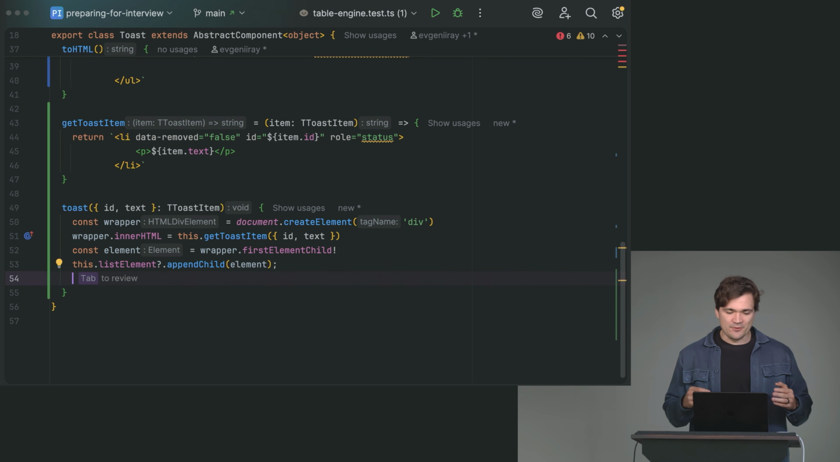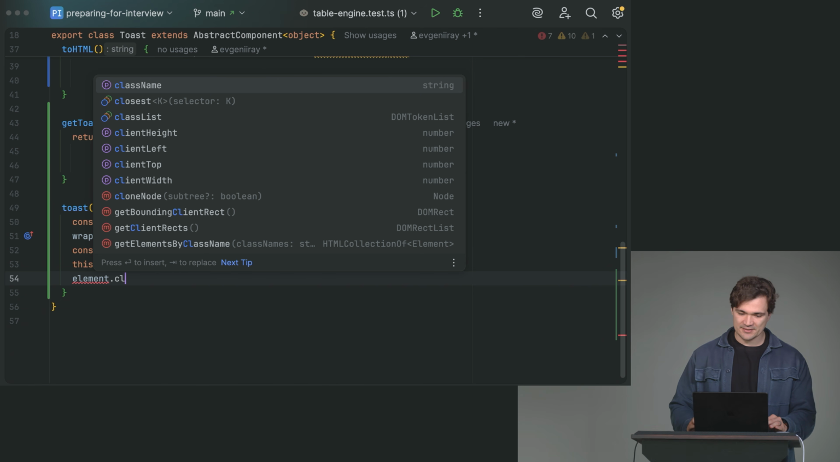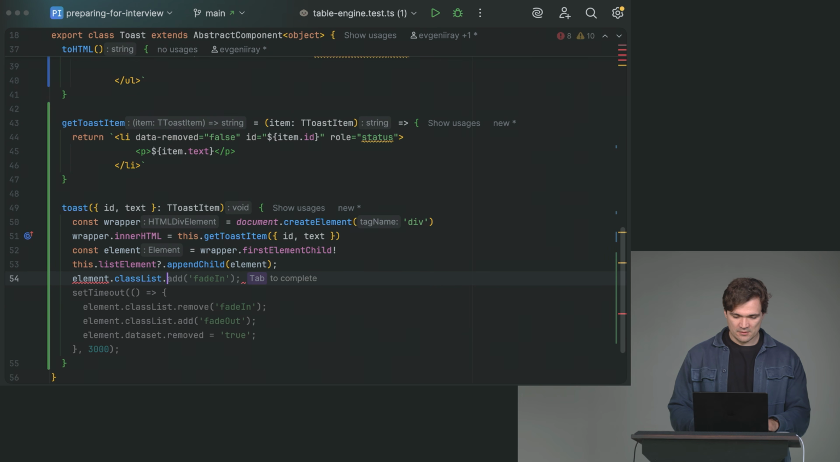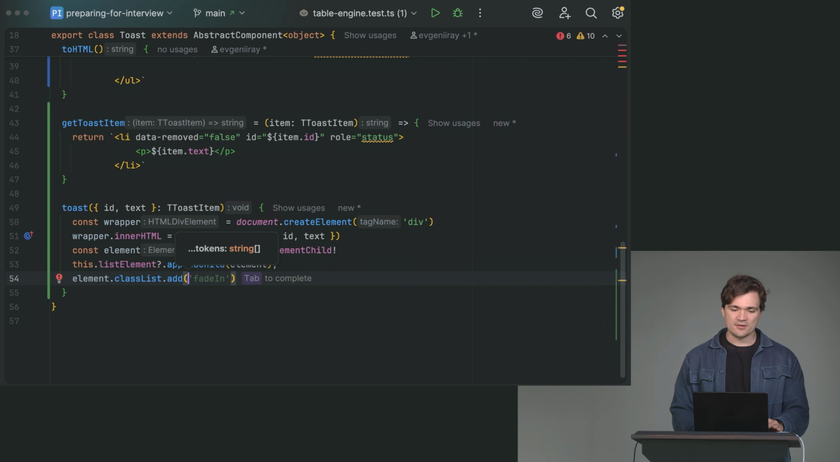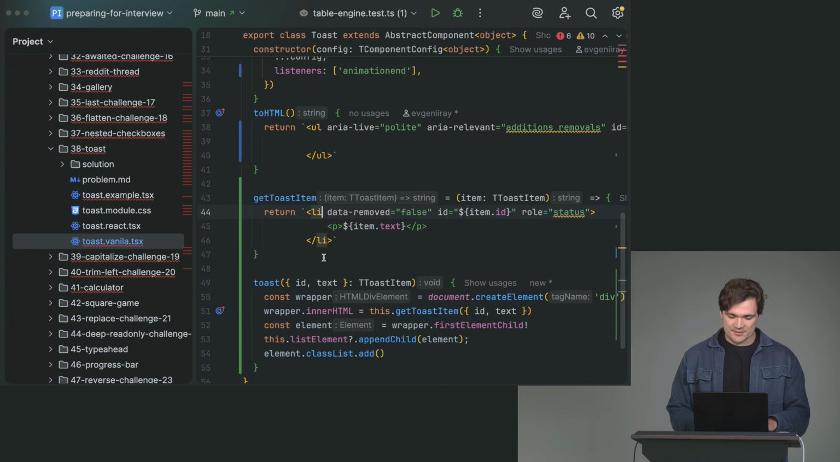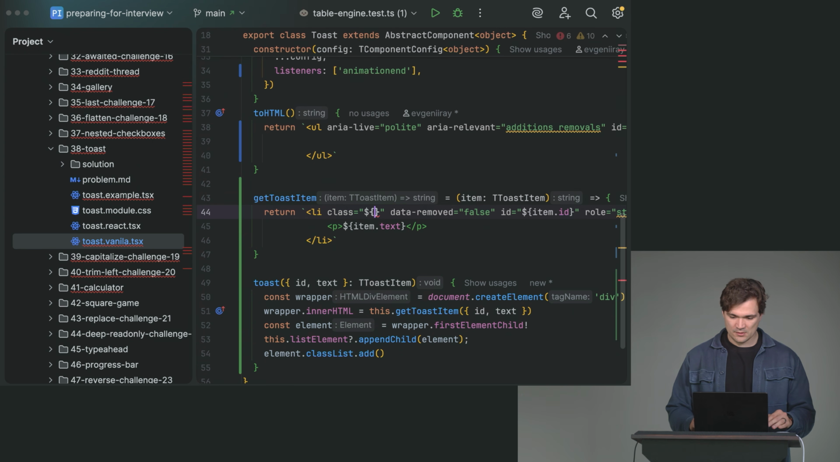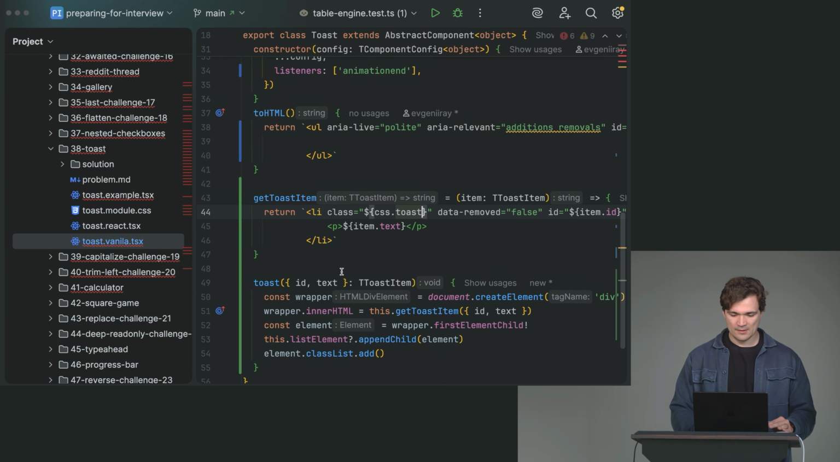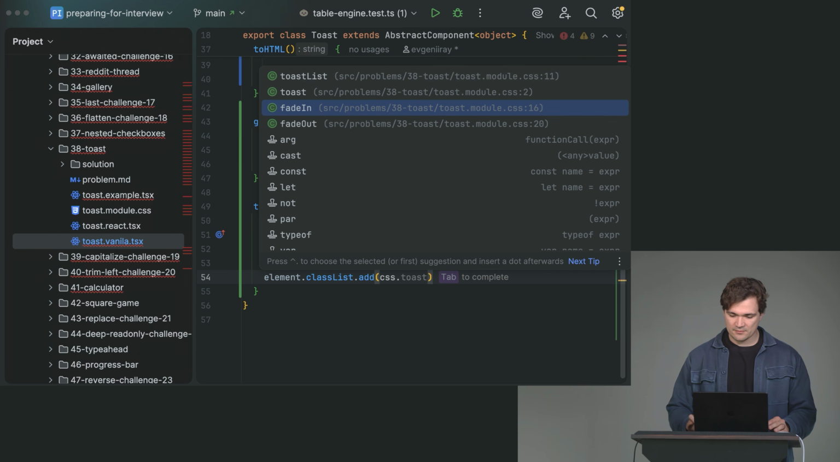OK. So once the element is appended, we need to immediately play the animation. So this means we access the class list, and then we need to use the fade in animation. So first of all, let's apply the class to the toast item itself. So here, we use css.toast. And now we apply the css.fadeIn class name.